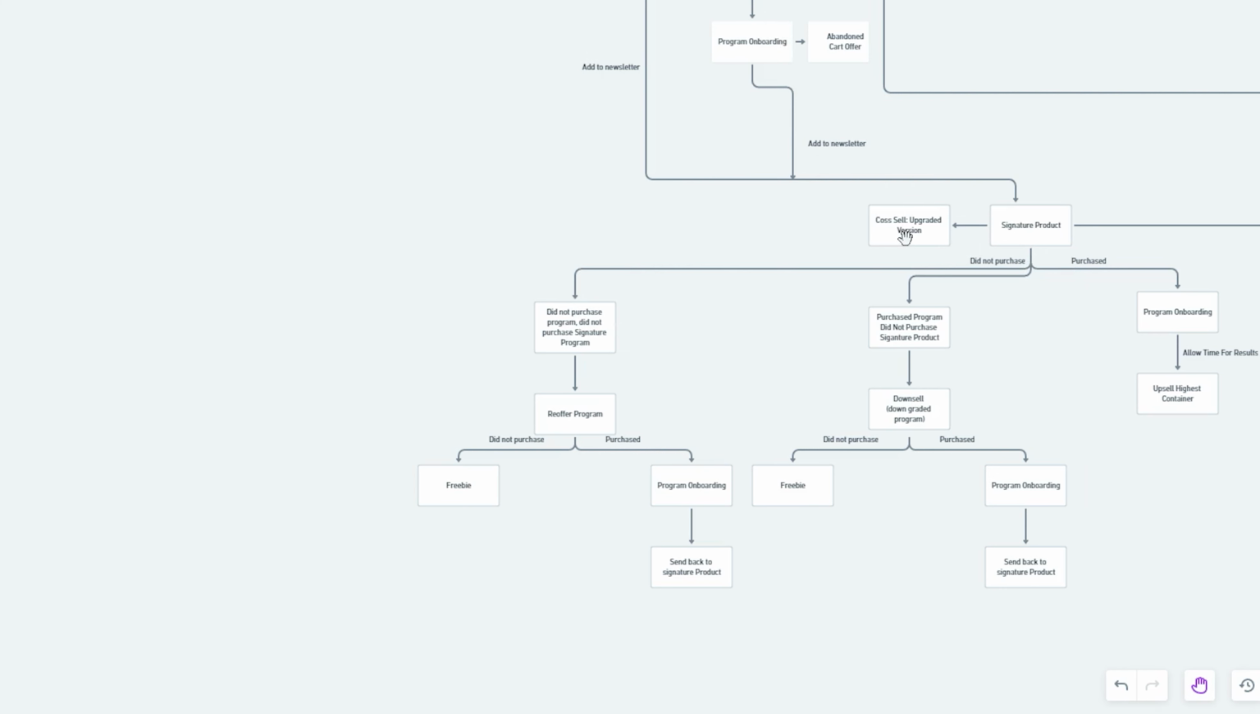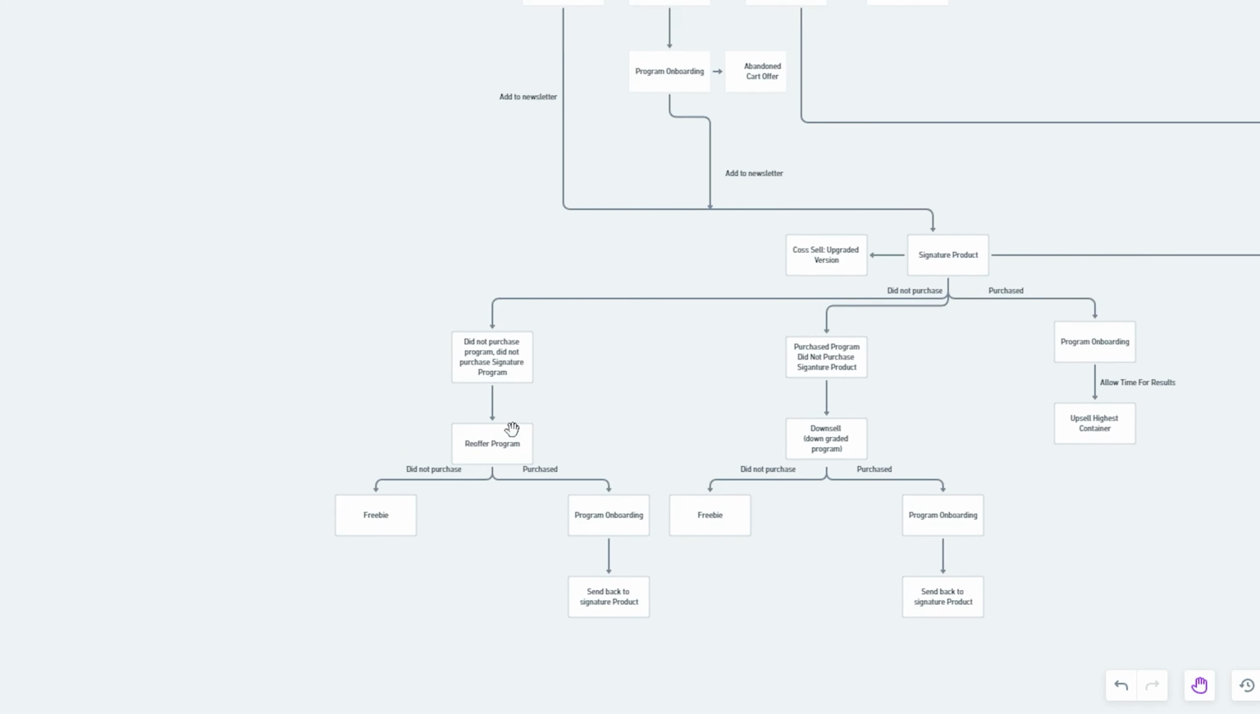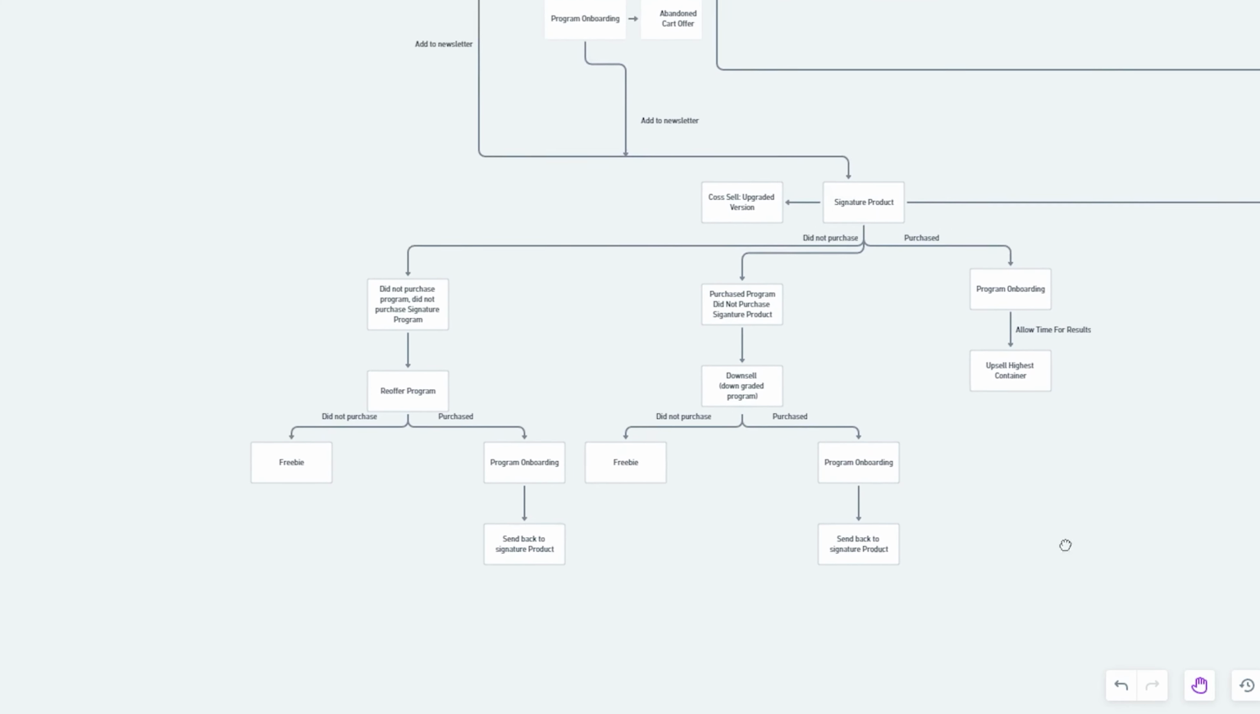We're gonna work our way backwards up again. So we wanna re-offer that program that was offered to them at the very beginning. And if they still did not purchase that, that's when I would provide some kind of freebie resource if you have one. But if they did purchase that program that was presented earlier, you'd start the program onboarding process. And we go back to really this journey over here where we go back to that signature product, and then they can work their way downwards from there.